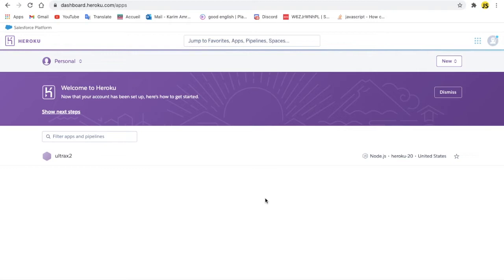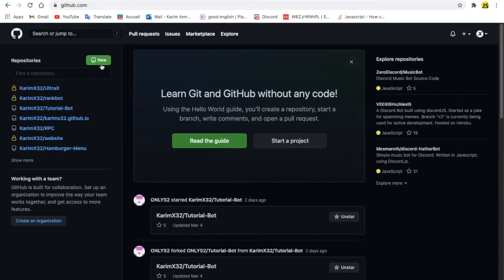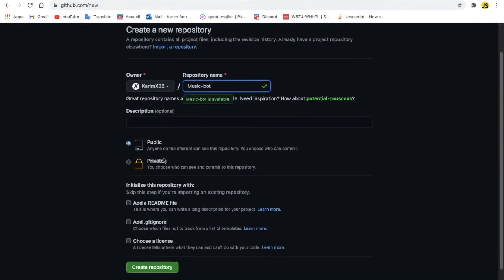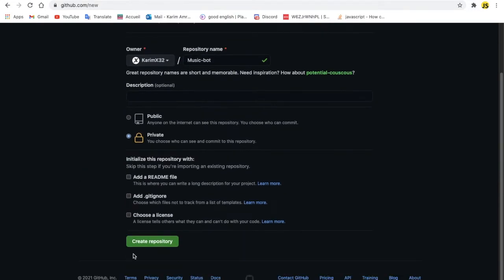So now, we're gonna start by creating a new repository by clicking on New, and we're gonna name it MusicBot. And we're gonna go and make it private so no one can see our code. Then we're gonna create repository.